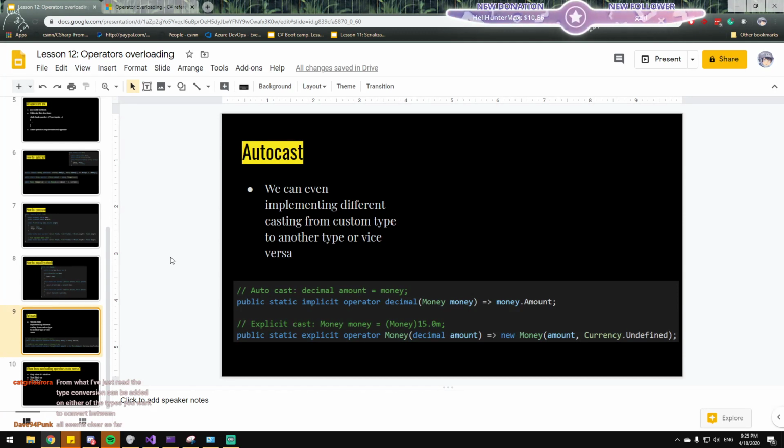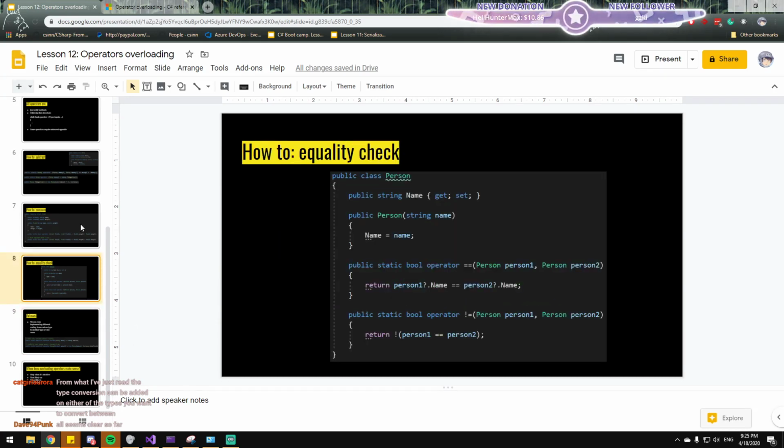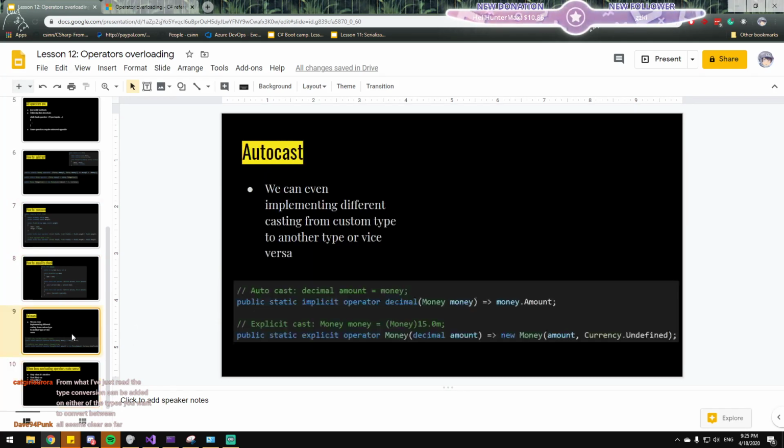I'm back. Aurora said, from what I've just read, the type conversion can be added on either of the types you want to convert between. Yes. One thing that I should mention, and that we'll witness in the live coding part for explicit and implicit cast: implicit cast takes precedence.